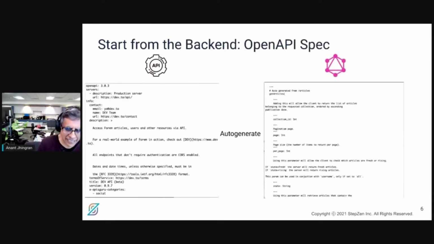But you can start from the backend. You can start from France, and the backend may have an OpenAPI spec. In this case, the OpenAPI spec is for Dev2, which I presume many of you use. You can take that Dev2 backend that describes all the things that the backend can do, and you can auto-generate a GraphQL API. I'll show you some examples of that later on in the demo that I do.